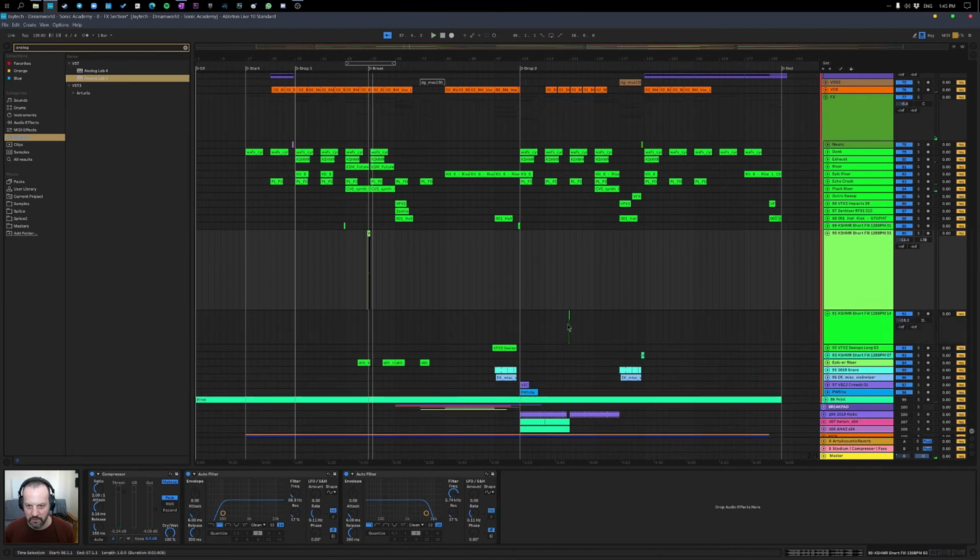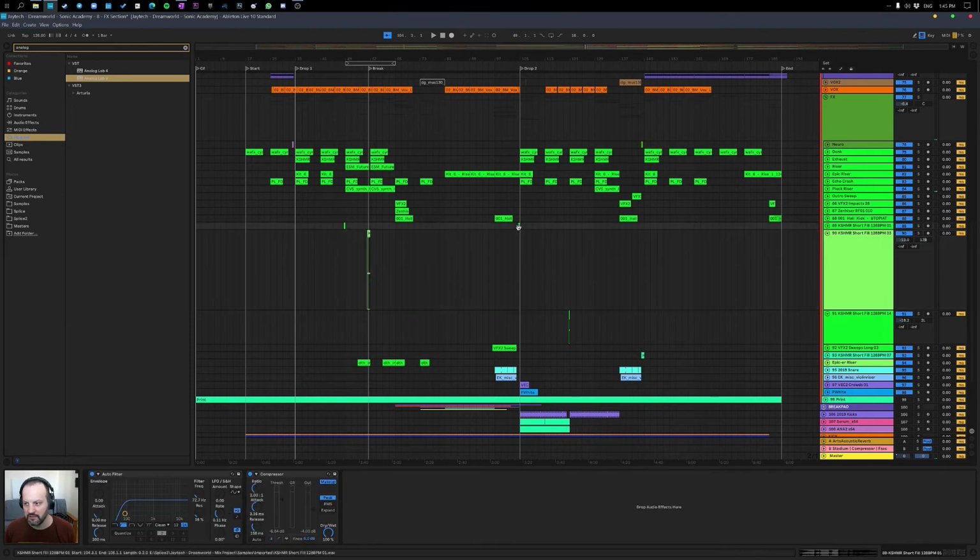There's another one over here as well. It's just a little fill. And that earlier fill gets used just before the drop as well. Just in that little eye of the storm between the breakdown build up and the drop section.